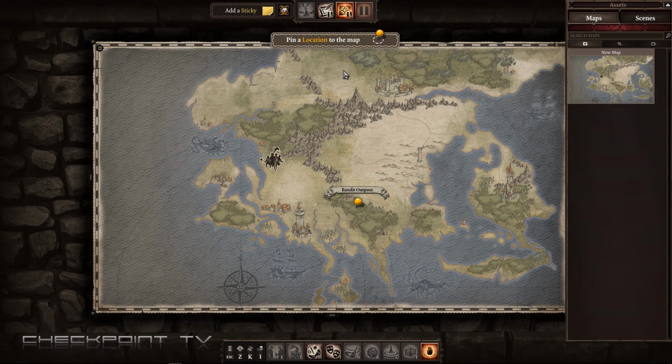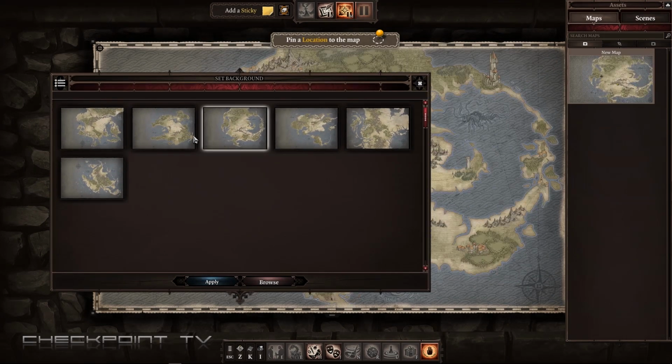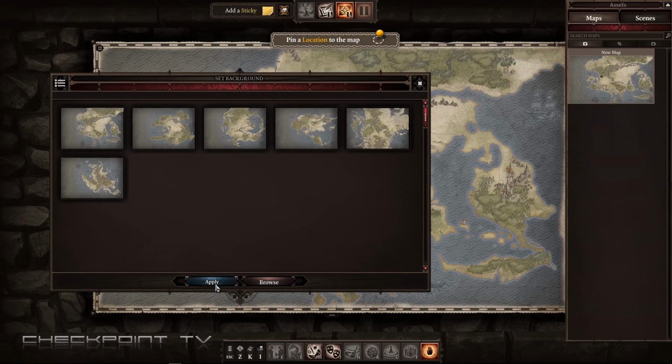As you can see here, we've got a default map that one of our artists has painted, and if I right-click on the image, I can change map image. You'll see that there's a various amount of selections you can pick from, and if you want to, you can browse your own computer to find an image that you've either found on the internet or that you've created for yourself, and you can import it straight into the game and use it freely.